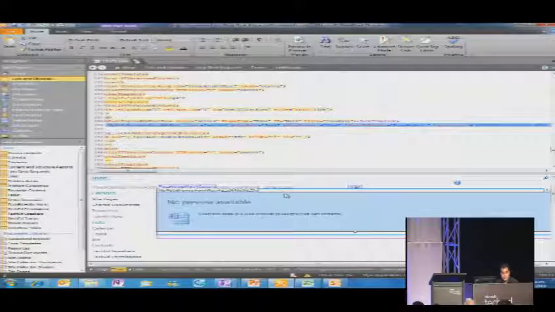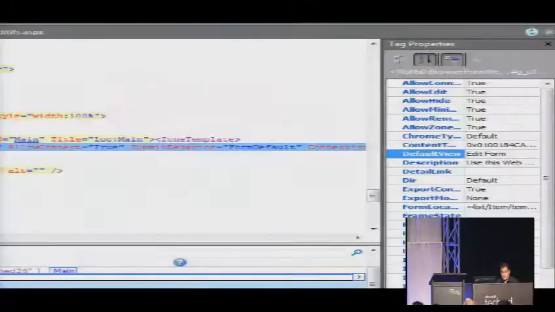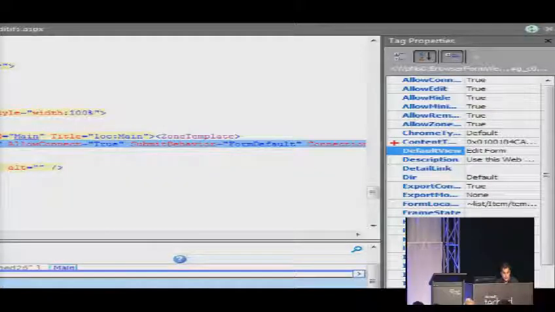So what I can do under this is, if I have a look at my properties of this, there's this attribute here called default view. And what I can simply do under that is set what is going to be the default view that I want to use when I open this particular form.